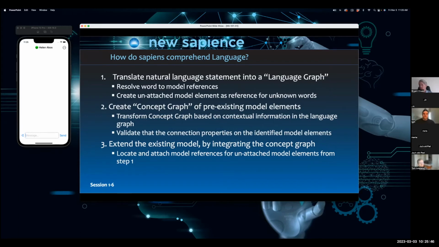And for words that aren't referenced in the model, we create unattached model elements for the time being at this stage. Next, that's kind of like translating what the person said from the organic English language to the computer's language. But actually it's not language at that point, it's an information structure. So now we can process what the person said.